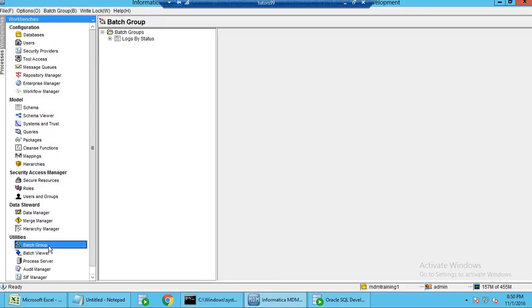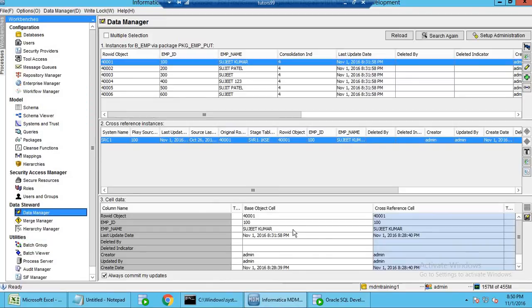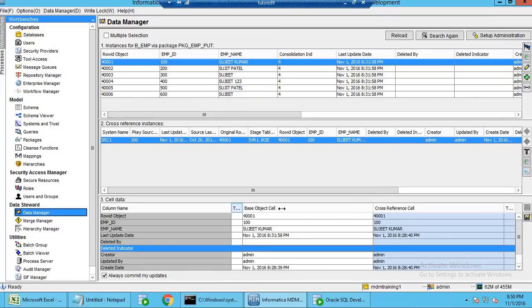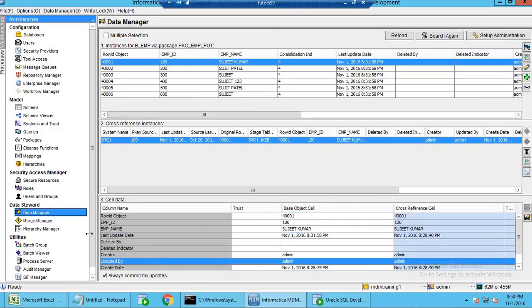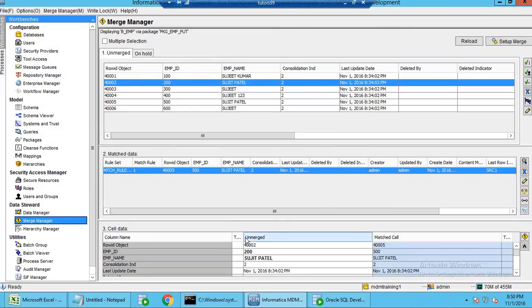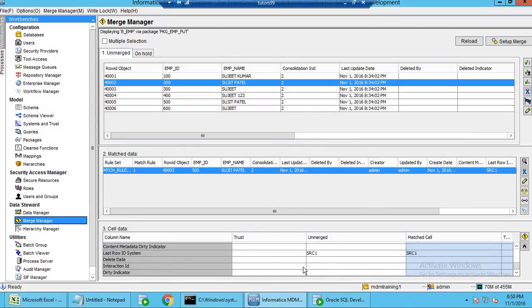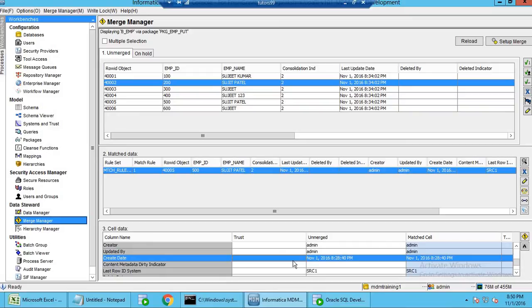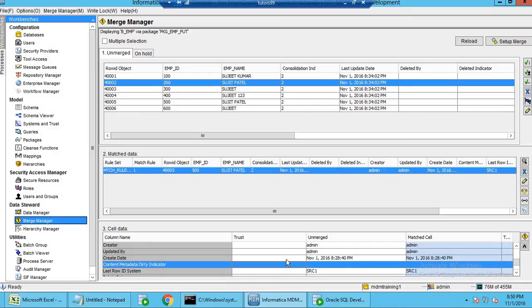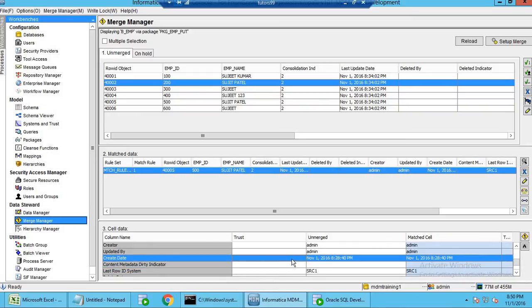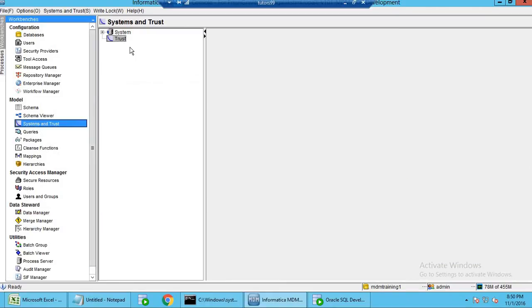If you come to data manager, I think from here we are not able to, but in merge manager I think we are able to do that. Actually, we have not defined any trust on any columns, that's why we are not able to do that. But if you define some trust configuration, then you can edit that trust value from merge manager or from IDD also. Here you can see in system and trust we have not defined any trust, so that's why we are not able to see that.